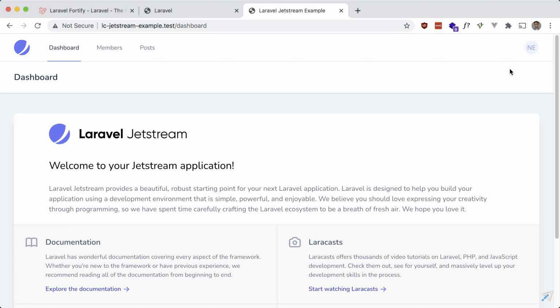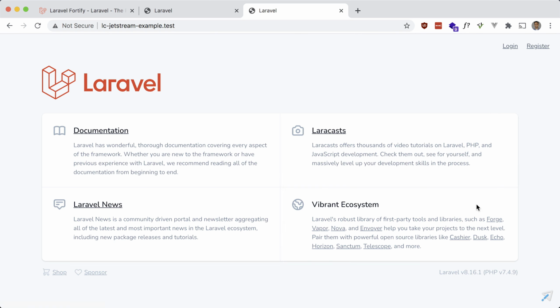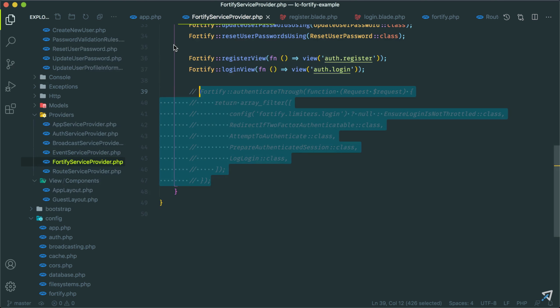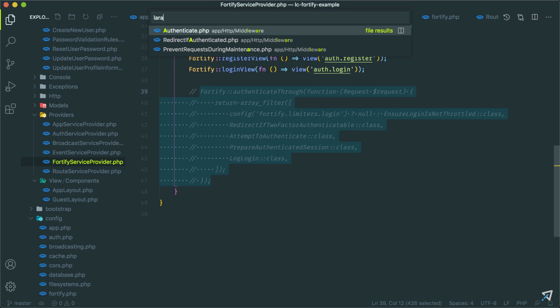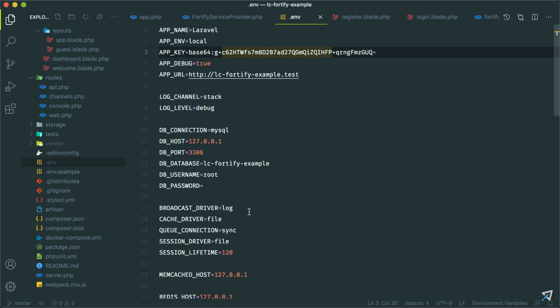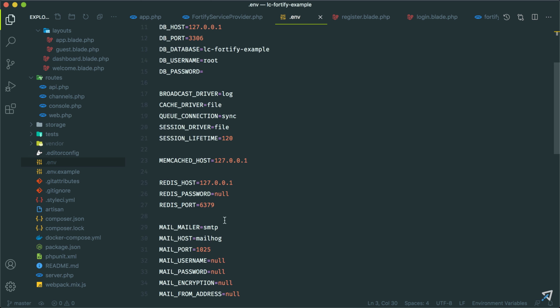So let's make this work in our Fortify app. Let me just log out here. And this one is our Fortify app. So back to our code, make sure we are in the correct project. Let me open up my log here. Actually, it's empty, so it won't show up. And let me change my mailer to log. Where is it here? Mailer, log.